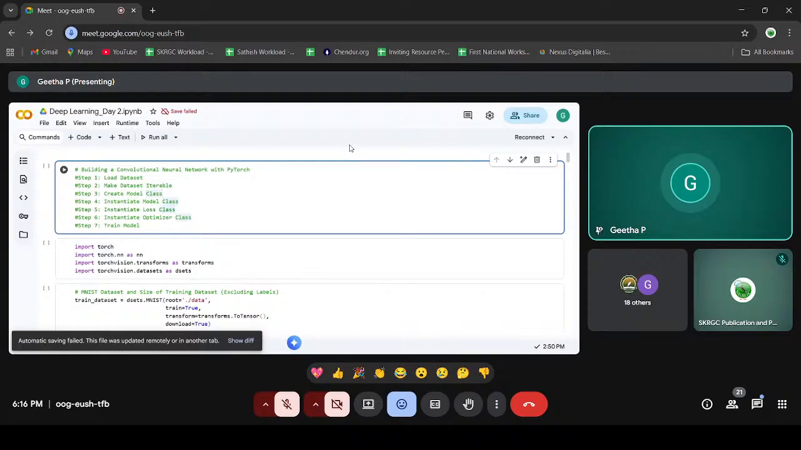After that, we can create our neural network model. We instantiate the model by creating the class, instantiate the loss class, instantiate the optimizer class, and finally train the model, compile the model, and test the model. In this model we have two convolutional layers, two max pooling layers, and one fully connected layer.